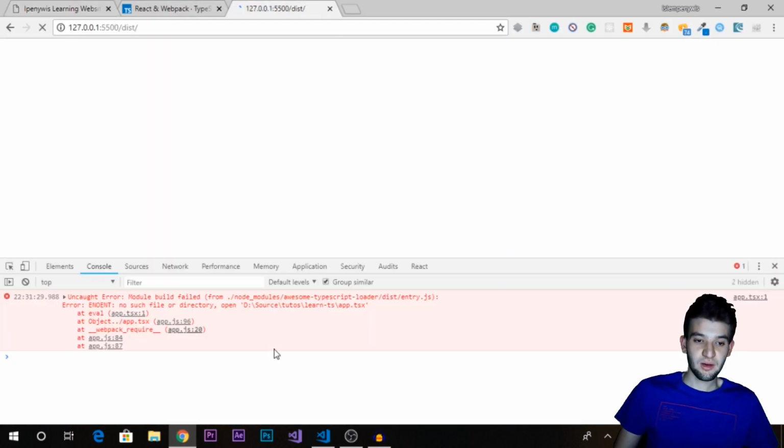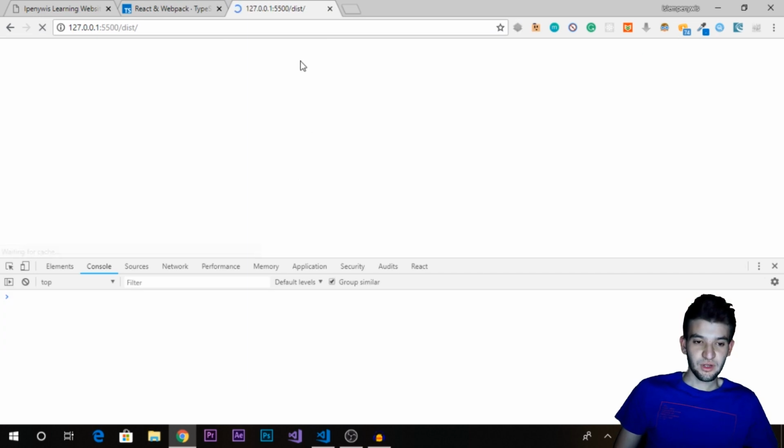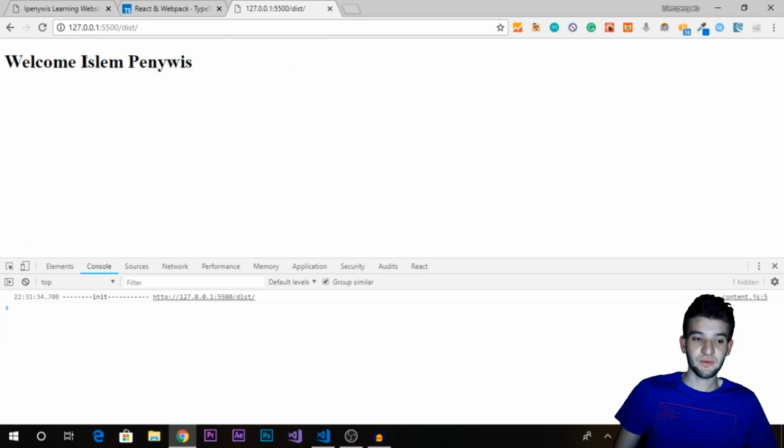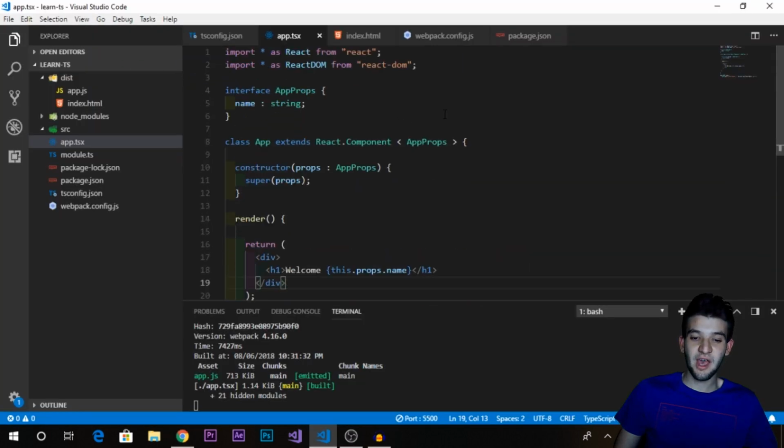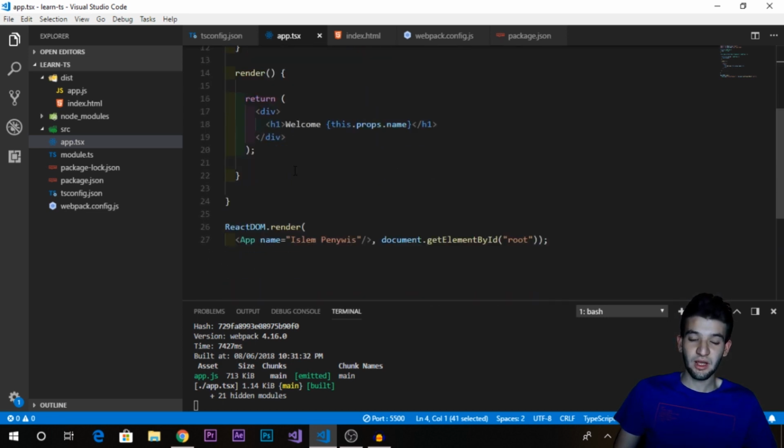And here, as you can see, if we refresh this, here we go, we've got React working with TypeScript. Welcome Islam Pinwis, and it uses the props. Everything is working absolutely fine, no problems at all, and we have managed to create our first component using TypeScript and React together. As you can see, it's quite simple, quite basic, and we've used it in an advanced way. We've understood why we need to use props, how to include them on a generic component class, and how to use them the proper way.